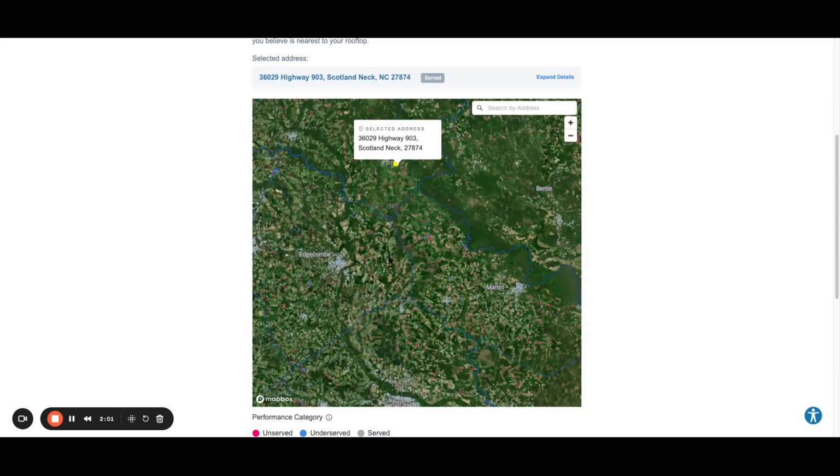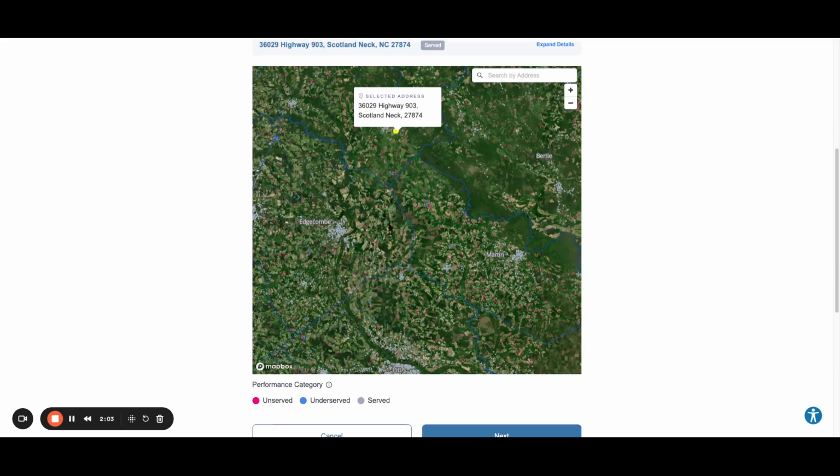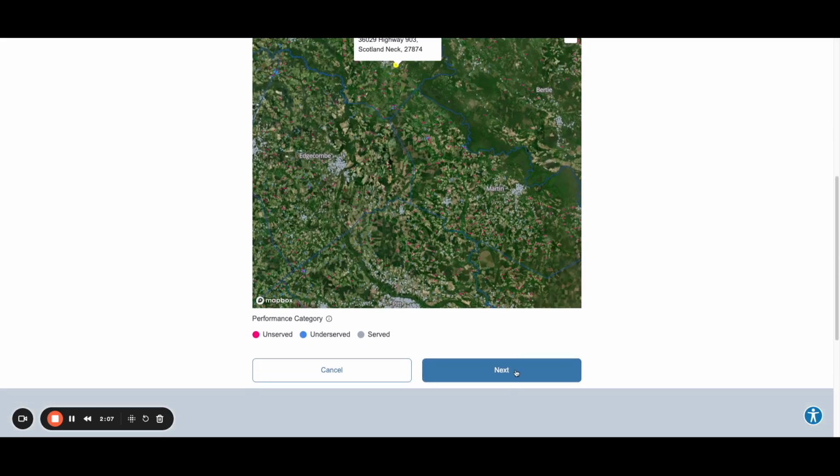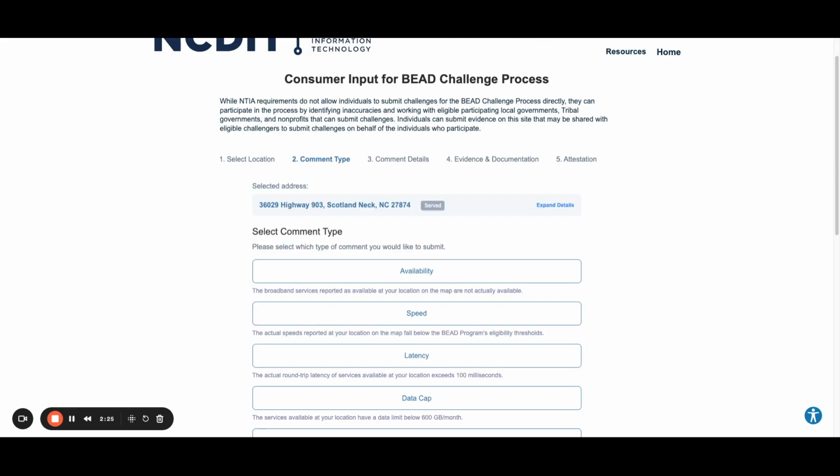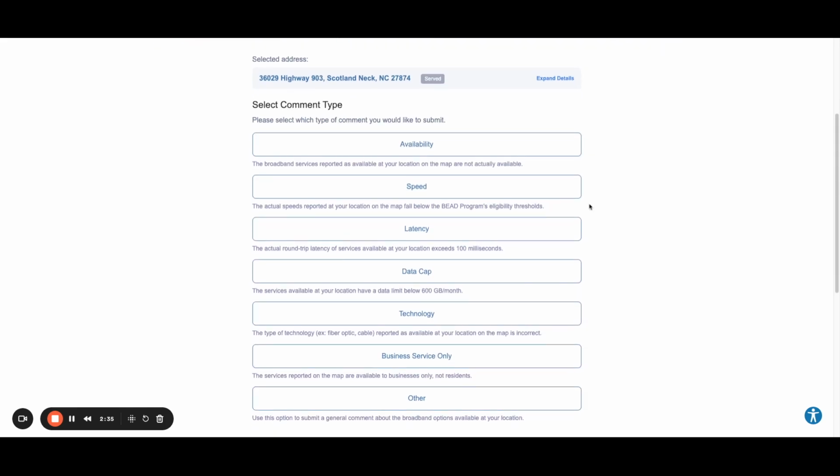Once the user has identified the appropriate location, they can click Next. For today's demonstration, the comment type we will be selecting is speed, as that is typically the most common, but there are 7 different types of comments that the user can select from.